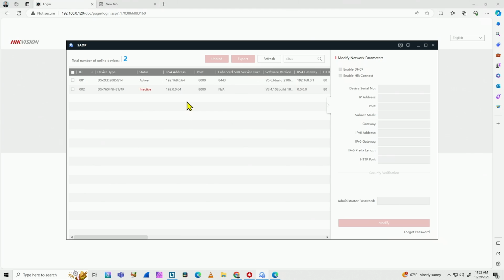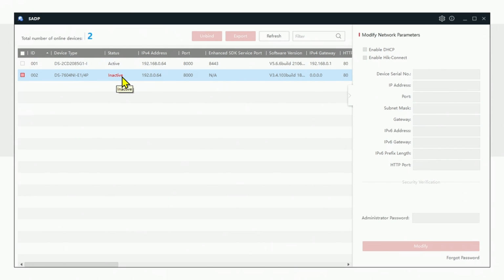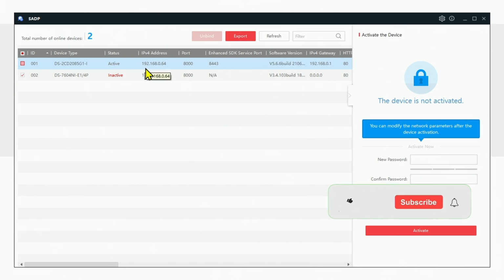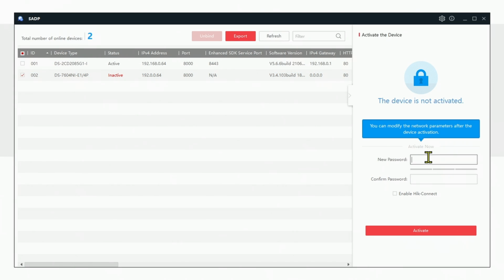Okay, so here we go. It's up and I see the information here that it's inactive. That's the first stage. So you have to activate your NVR. You just click here and you can activate the NVR. As you can see, the IP address here is different from my network, because my network is 192.168.0.64 and the NVR is different. It's 192.0.0.64. Okay, so I just need to come here, select here to activate it, and I create a password.